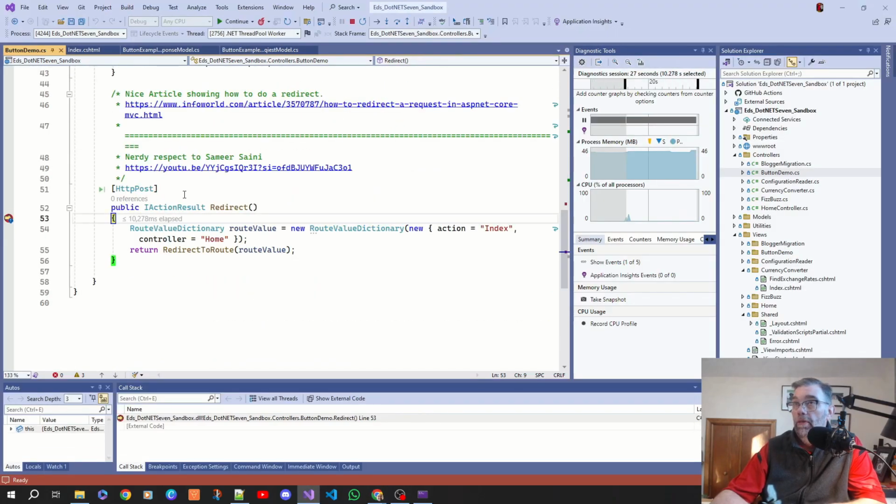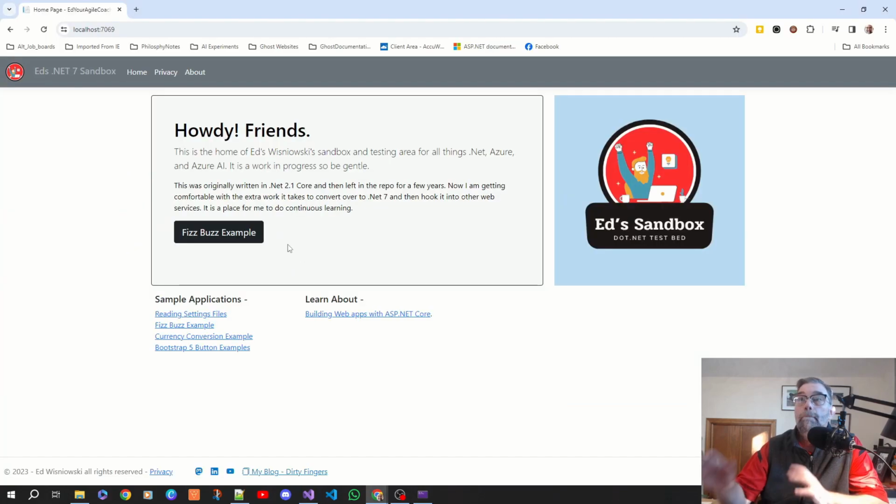So now the button is saying, don't do an HTTP post to the index action, do an HTTP post to the redirect action. And so just using some simple redirect to route code, I am going to redirect the page from where I was to the home page. So let's step through that. There's the route using a dictionary class, and boom, we are here.